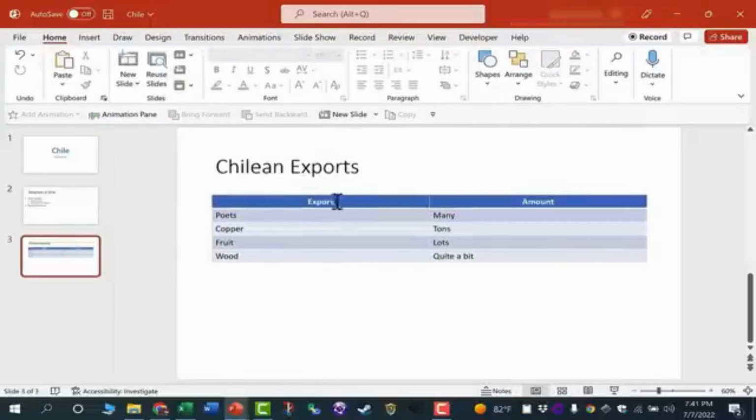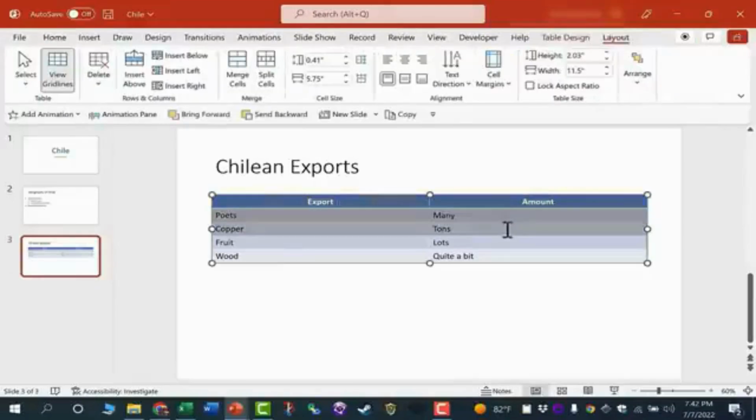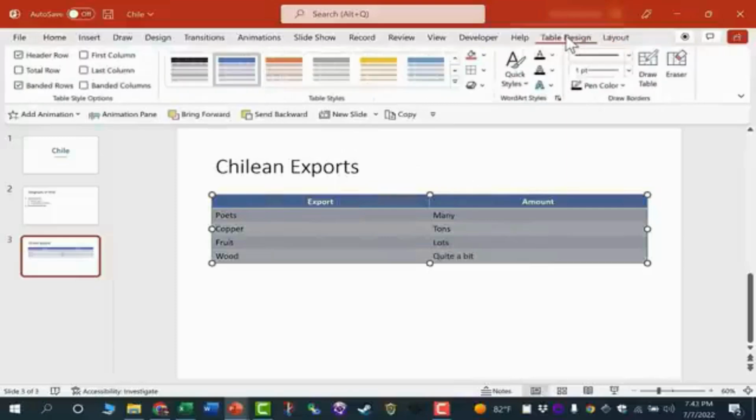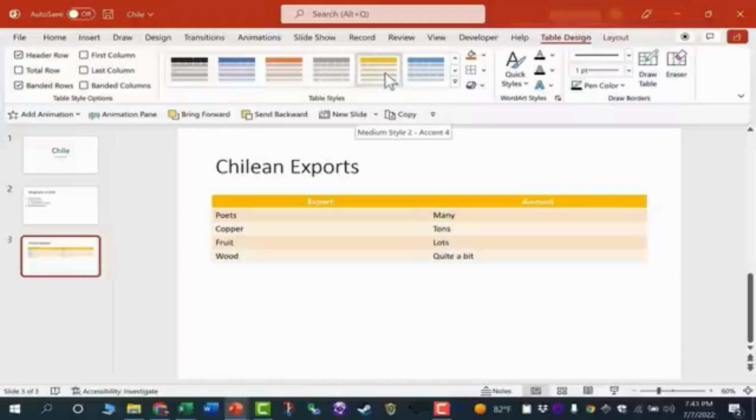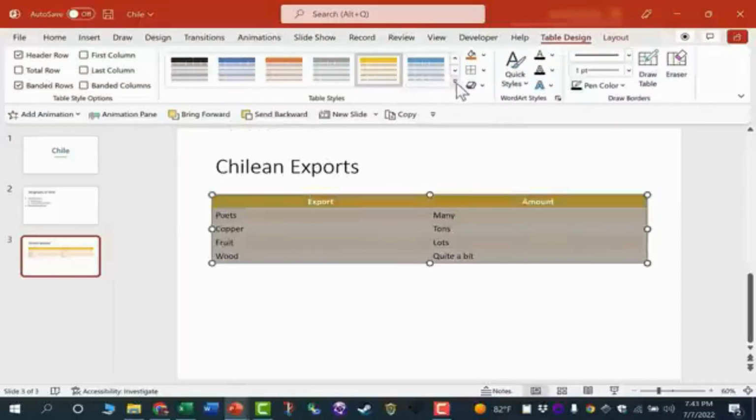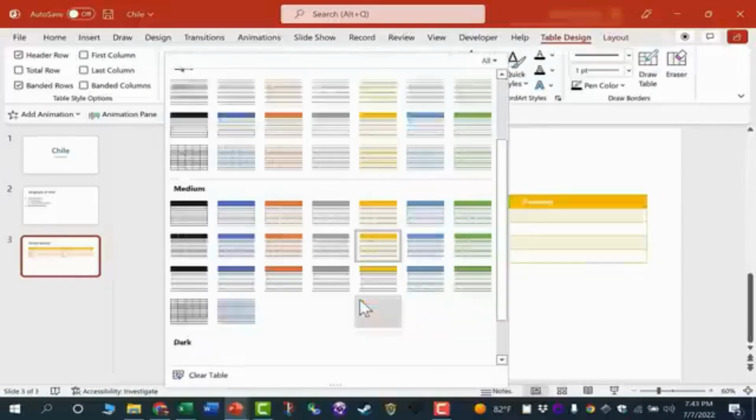You can do similar things with columns. Now I'm sure you noticed when I inserted this table, it came in with some table formatting, including some shading that makes it easier to read the data. If that doesn't happen for you, or if you're not happy with how the table looks, you can click and drag to select the table, and then go to the Table Design tab, and you can see there's a whole bunch of different table styles. You can click or even just put your mouse over the different styles to try them out and see how they look in your slide. If you click this button here, you get even more styles to choose from.